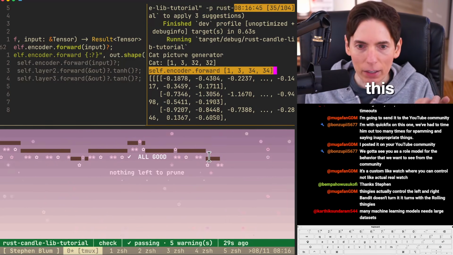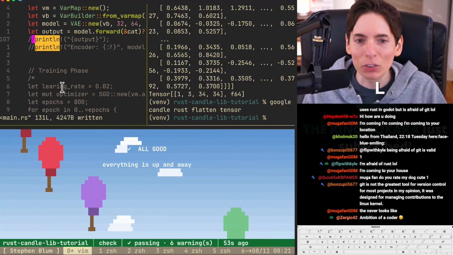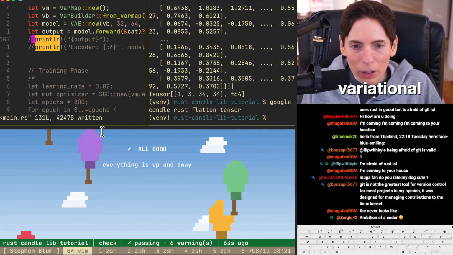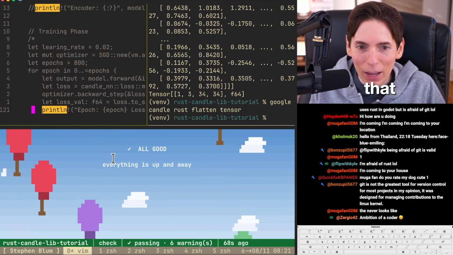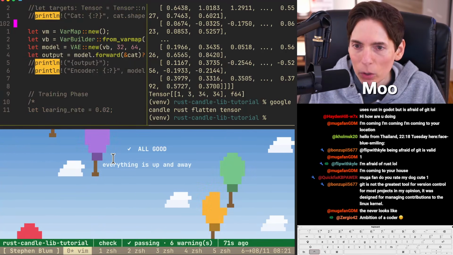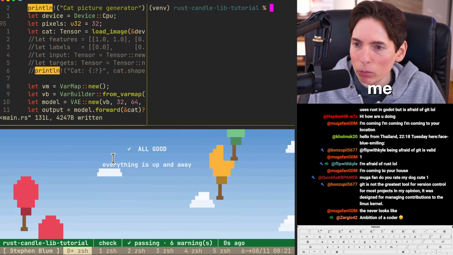So if we flatten this, designed for managing attributions to the Linux kernel. And so you're building our variational autoencoder today. Ambition of a coder. There you go. I'm with you that. The never looks like. Mooga what? Mooga what? All right, let's see here. Let me run that real quick.